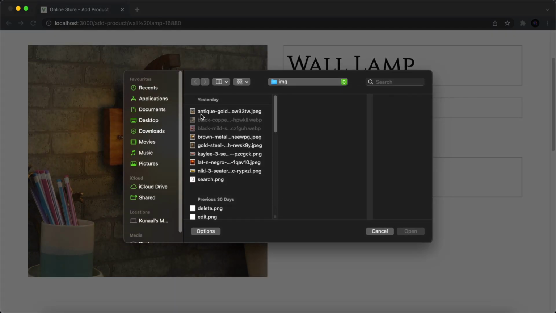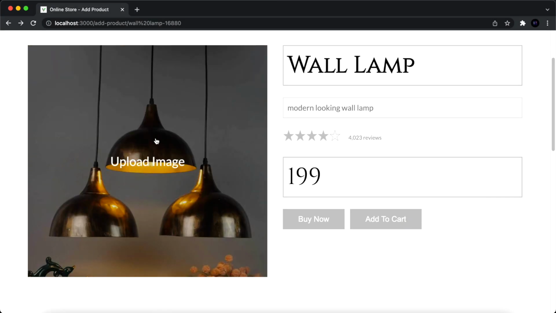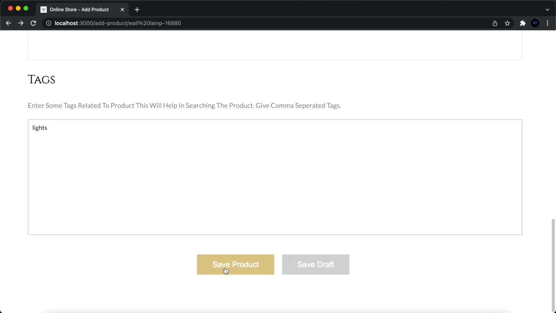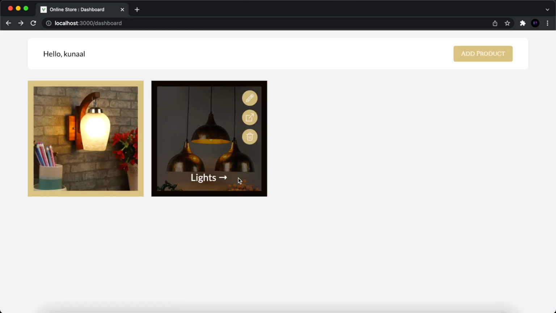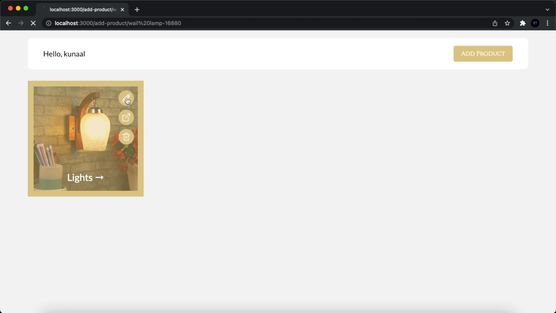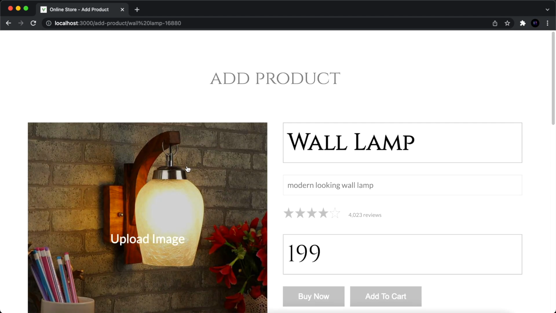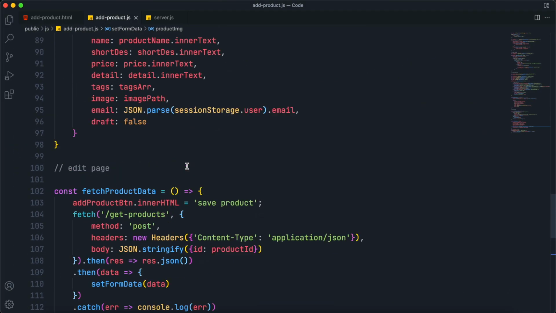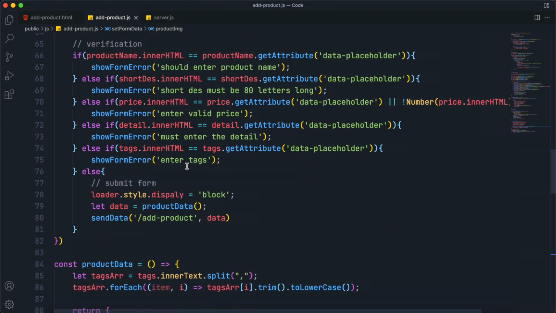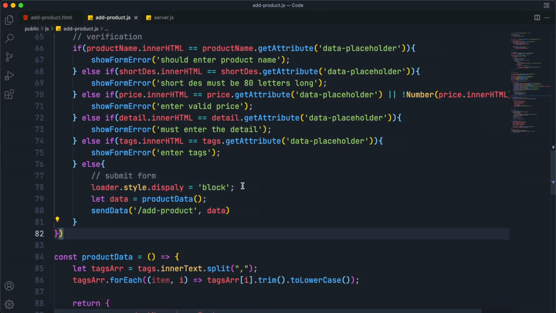I guess it's done. So let me quickly change the image and save it, and you can see it created a new product instead of updating the product. Why is that? Because it is creating a new ID for the product. So to fix it, we have to define it. When we update a product, it doesn't have to create an ID, we have to make it.